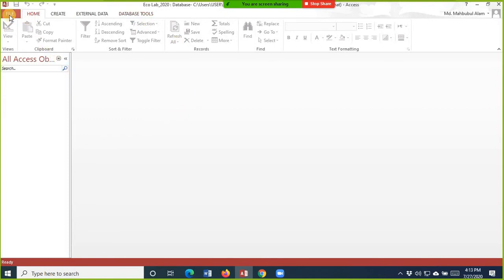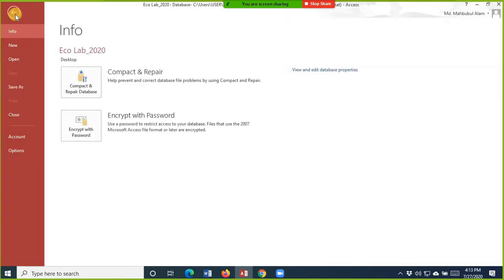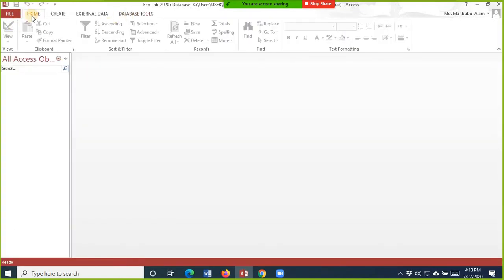Here you see that we have 5 tabs: file tab, home tab, create tab, external data, and database tools. If I click the file tab, I'm not seeing anything. In the home tab, everything is disabled, because there is nothing yet. Once we have something on our left side, in my working history, you can easily find that the functions will be in enabled or usable mode. But right now, every function is in disabled mode.